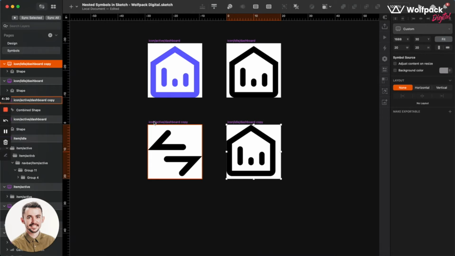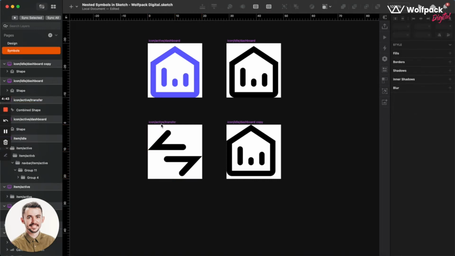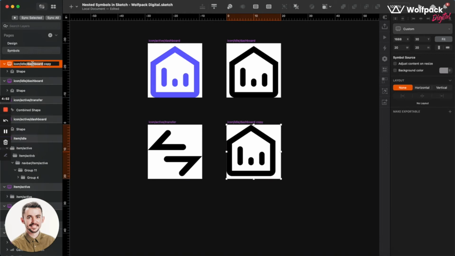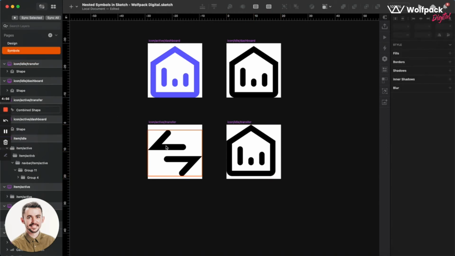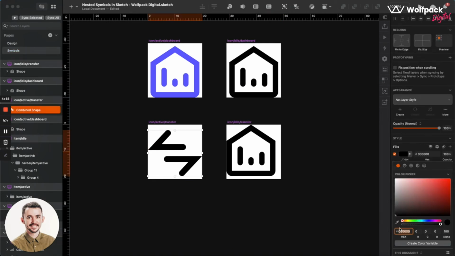Now, rename each individual symbol to its correct name. You only have to rename the icon because we already have the nested structure. So we have icon active dashboard, icon active transfer. And here will be icon idle transfer. We update the colors.